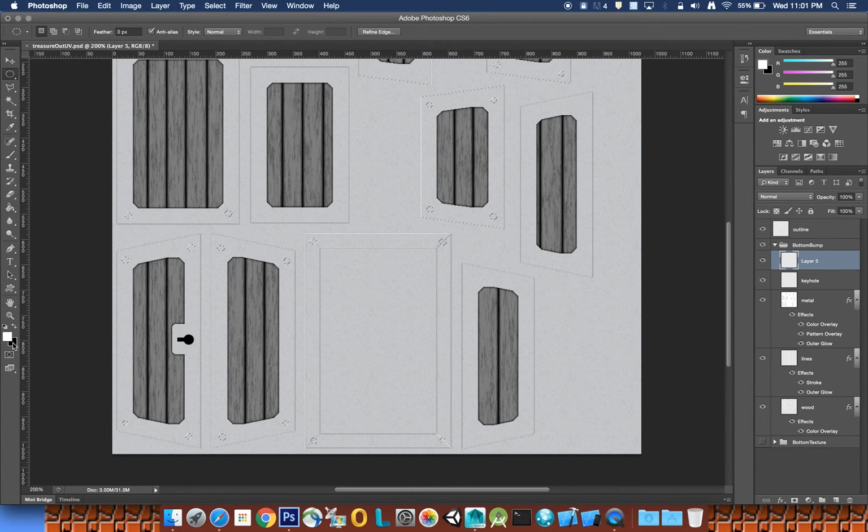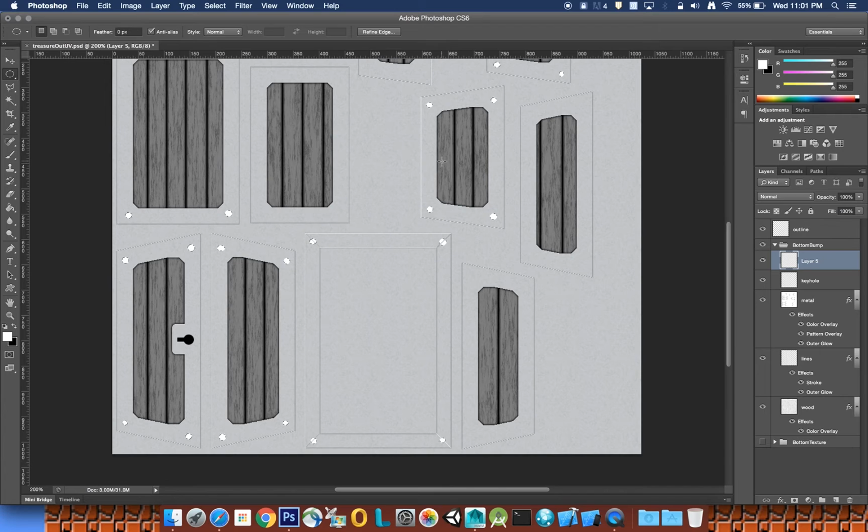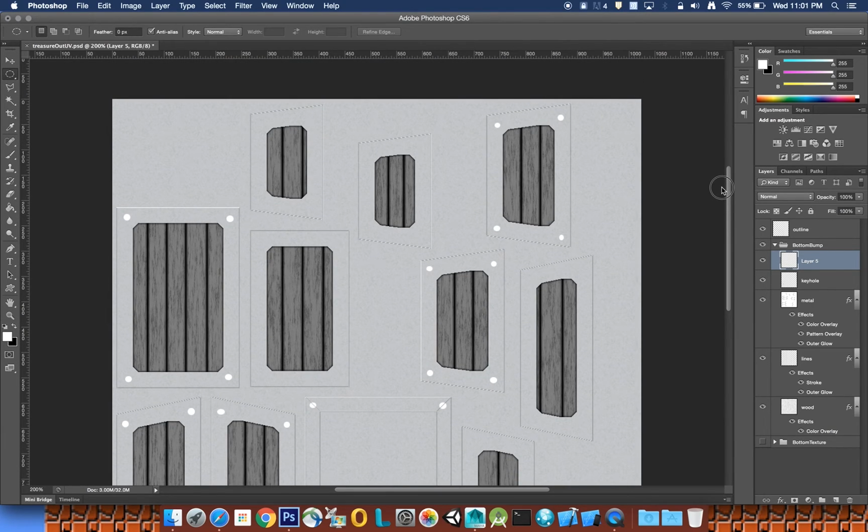I've already done this, so white is my foreground color, and I'm going to fill this on my brand new layer with my foreground color. Command D, and look at all these rivets. So since they're white, they're going to poke way out of our treasure chest.